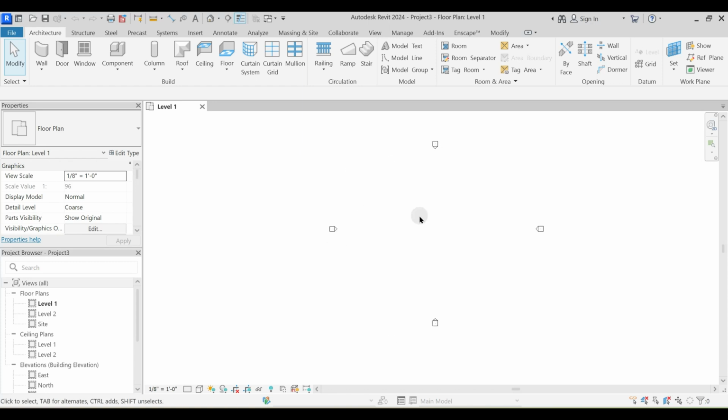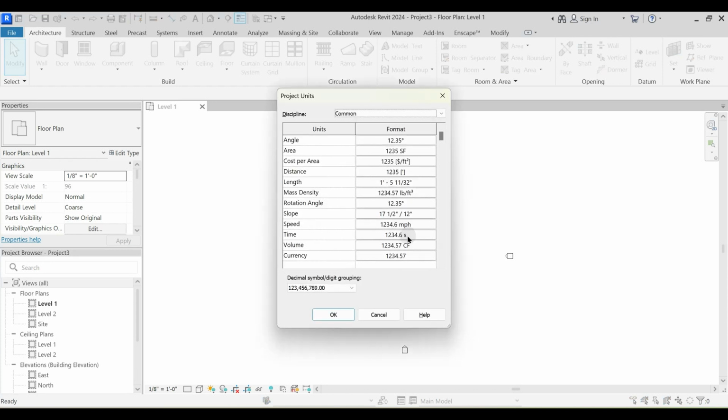Now, the first step after coming to this interface is Units, that is the project units. You have to set the project units, and this has lots and lots of fields which we'll see step by step, and as soon as we make use of a particular criterion, I will explain it. But mostly we will use this particular length.